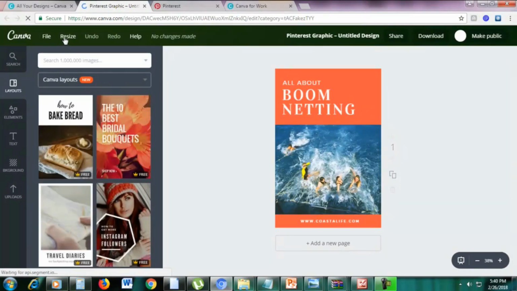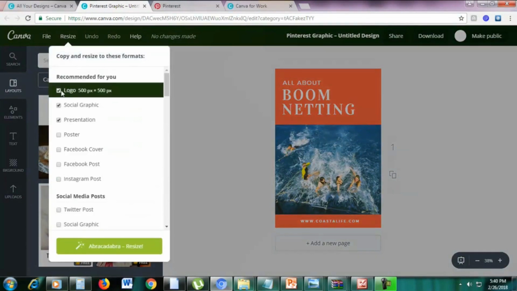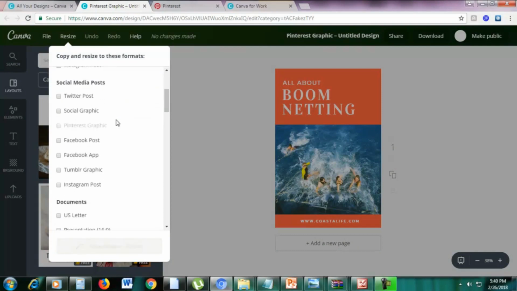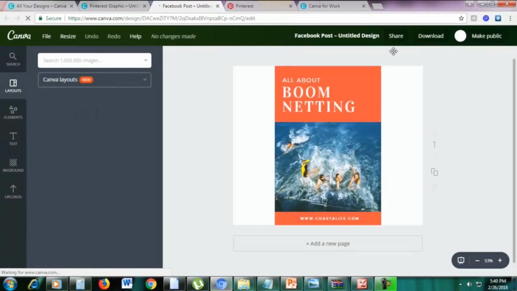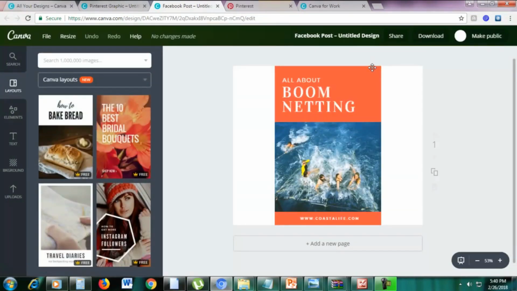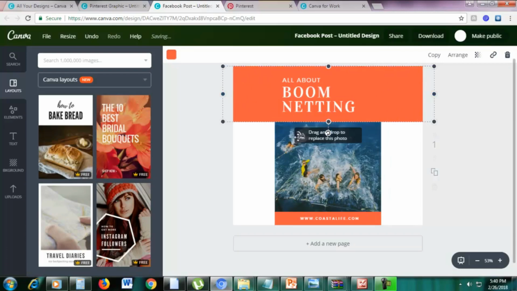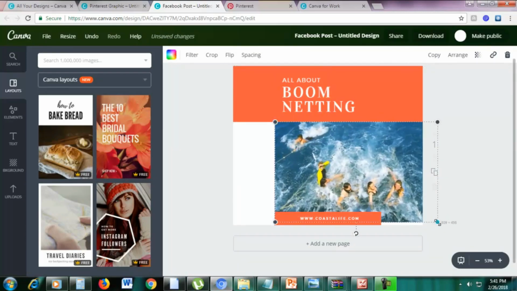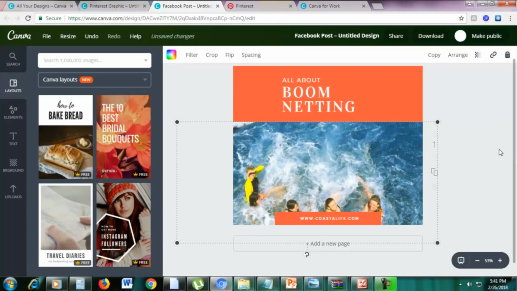Let's click resize again, and then choose the Facebook post again. Click Facebook post and then click abracadabra resize. Now it's the size of a Facebook post, but you need to adjust it. You just need to fix the proportions again, because it will not magically fix everything, but it makes it easier.